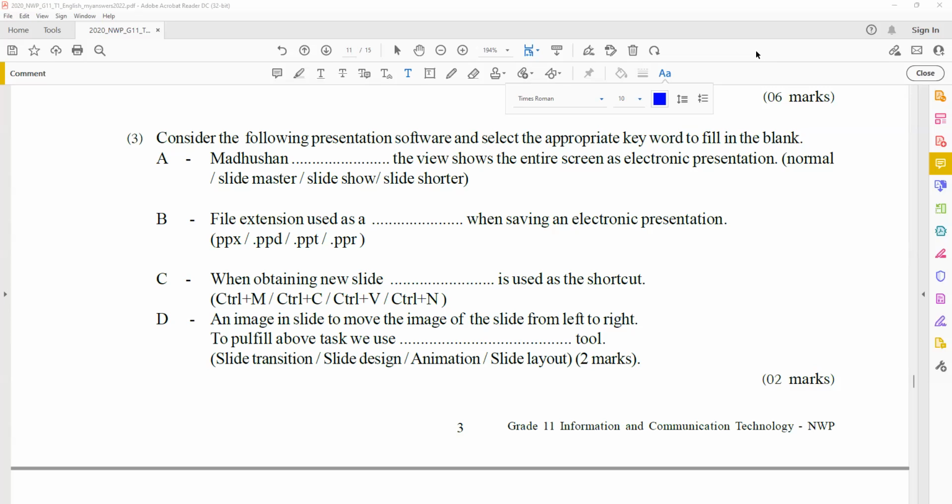The view shows the entire screen as an electronic presentation. So which one do we have to use for the entire screen as a presentation? Yes, when you want to present it, we call it slide show.